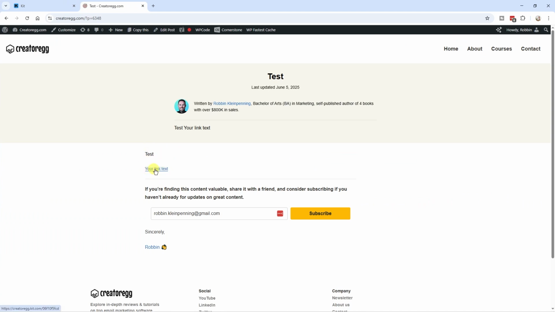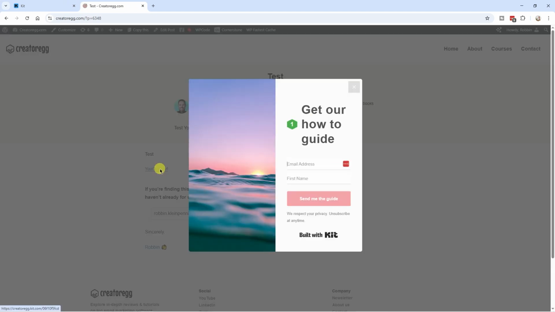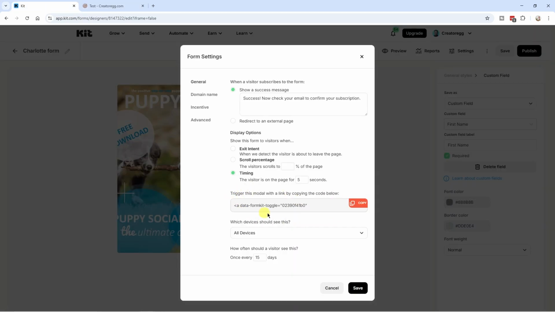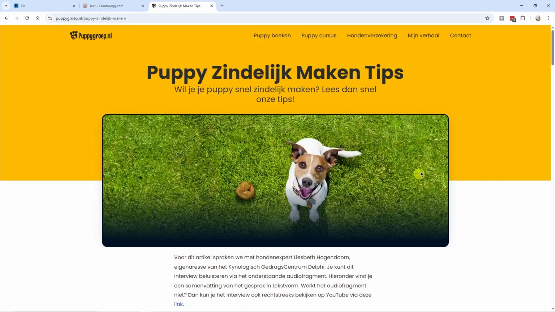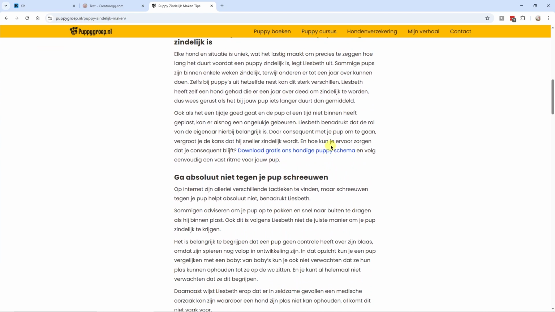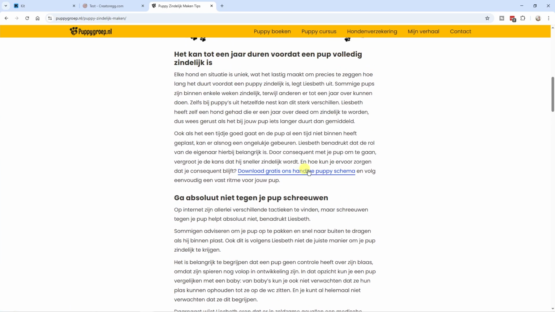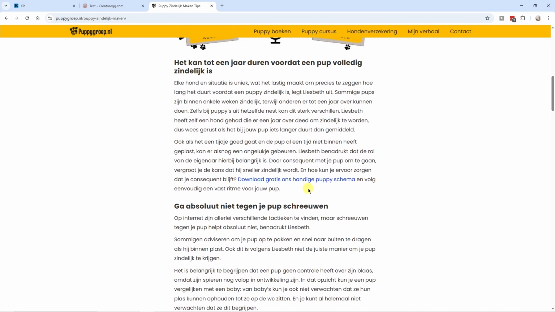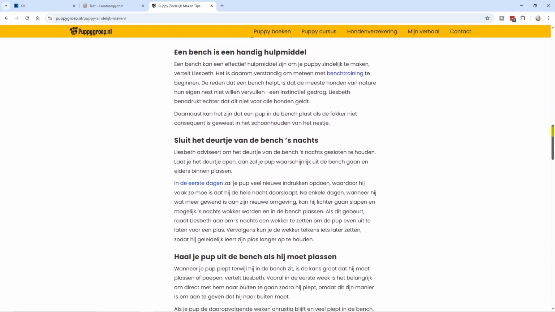And here you can see an example, so your link text, if you click here, then a pop-up opens, as you can see. So that is this option over here, trigger the modal with a link by copying the code below. For example, as I explained earlier, this is my potty training guide on how to potty train your dog. And if we scroll down a little bit here, I'll link to a free guide that people can download. So I could turn this link into a pop-up trigger using the code Kit provides. And you can add multiple of those links across your blog post.